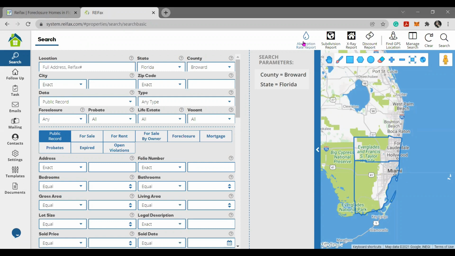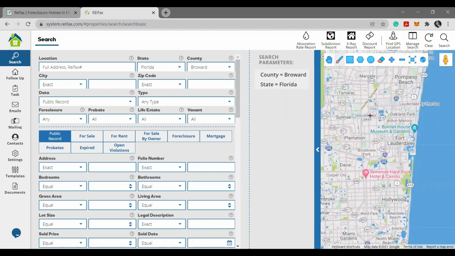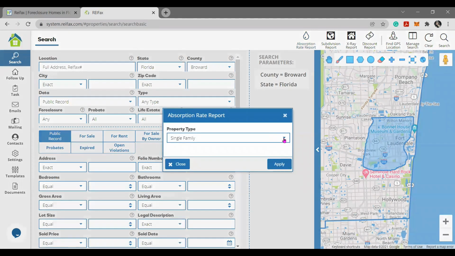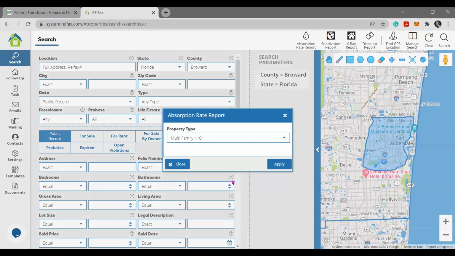And again, you can only see this if you have the provisions for realtors. Oops, we need to select an area on the map. So let's select an area here on Broward. I'm going to draw a piece of area right there, okay? So click on absorption rate report. Select the type of properties that you are interested in. I'm going to use this one, multifamily with more than 10 units, and click on apply.